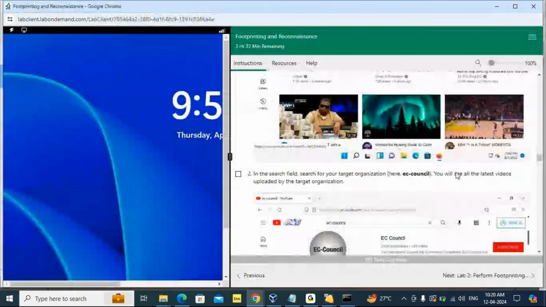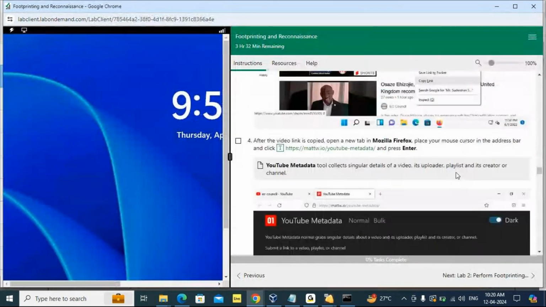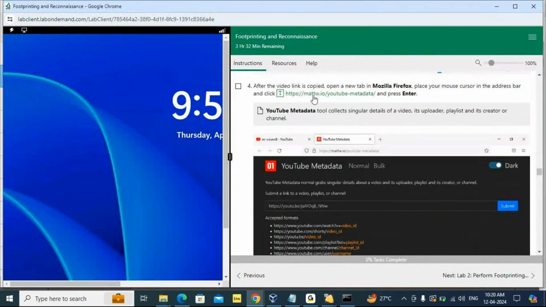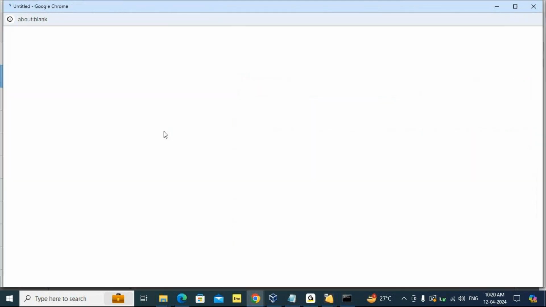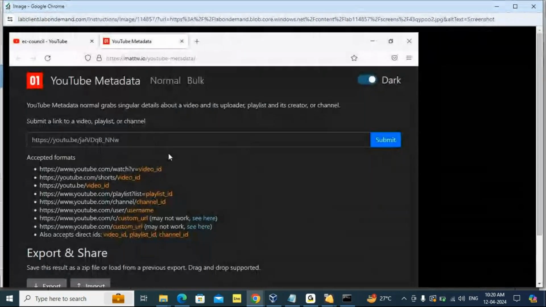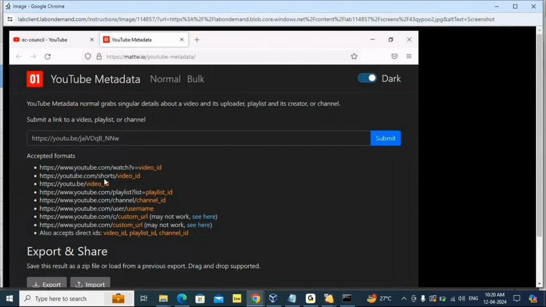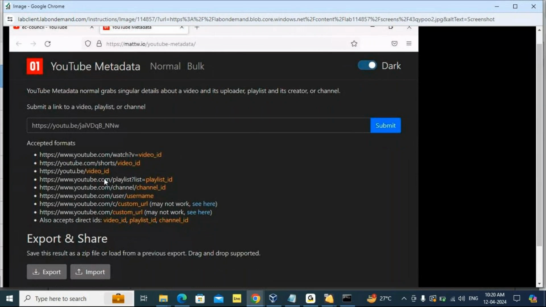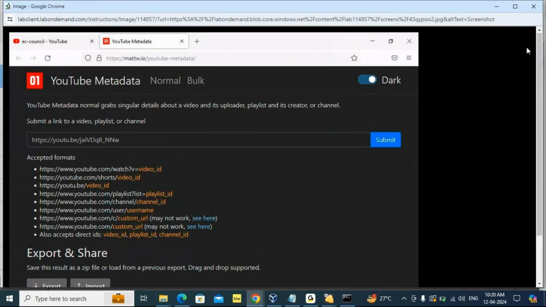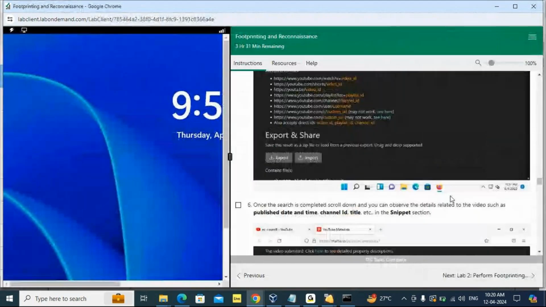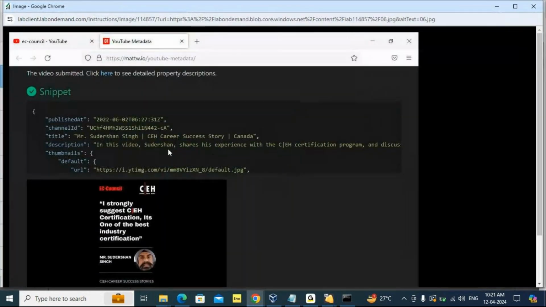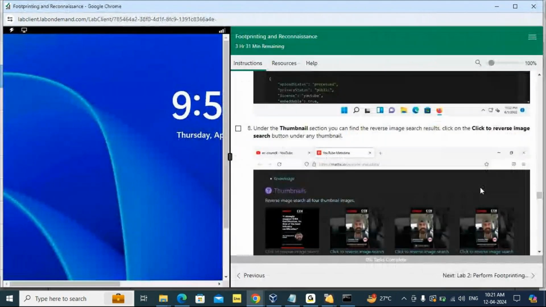Like there is a website called matw.io. Here you have to paste the YouTube URL and you will find out information related to the title and when it was uploaded and some information like that you can use or you can ignore if you want to. And then here we got some information like geolocation or sometimes maybe some hints we can get. Then we will search for FTP information.